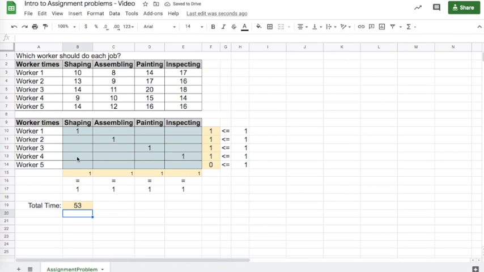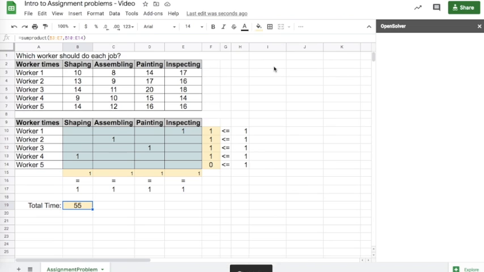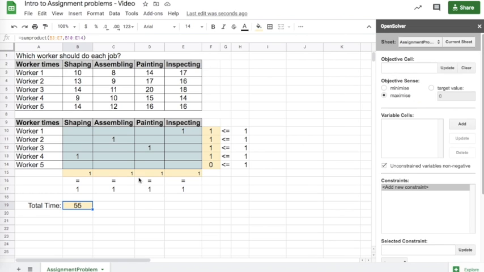Now, like I said earlier, we could play around. We could say, well, what if I want this person to do this job instead, and this person to do that job instead? Is that better? No, it's 55 minutes. That's worse. But we're going to let Solver figure out the right answer for us. So I'm going to go up to add-ons and open my Solver sidebar. Our objective is right here, total time, so I'll update that.